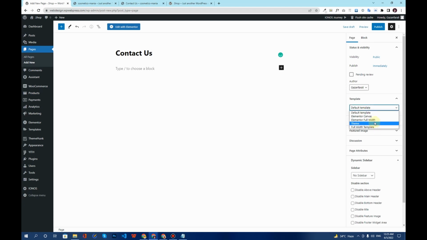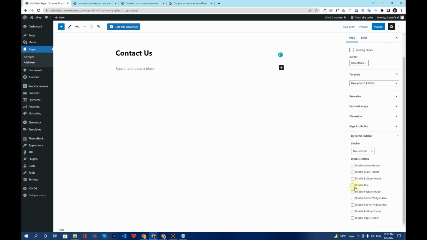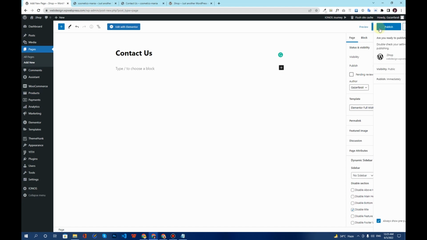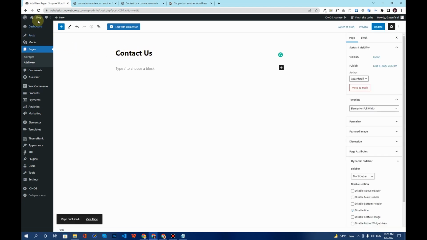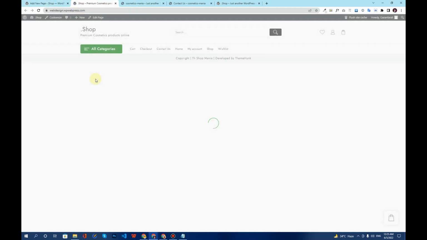I'll choose the template as Elementor full width, and I'll disable the title from there. I'll click on publish. Once the page gets published, if we again go back to the front end of our website, now you can see that some of our menus are appearing there, but these are not the menus that we want to display like this.